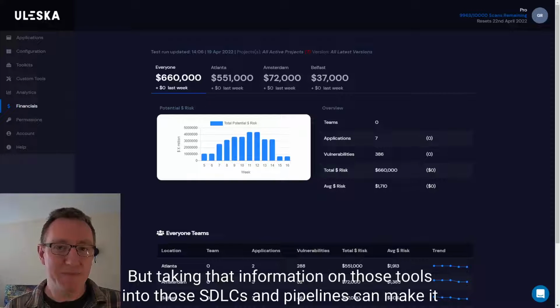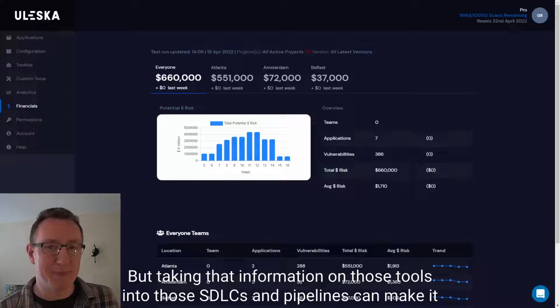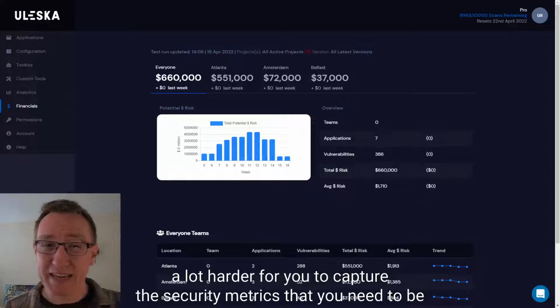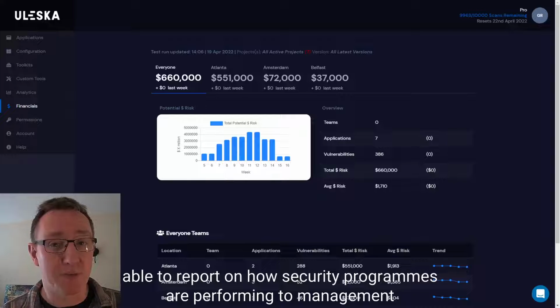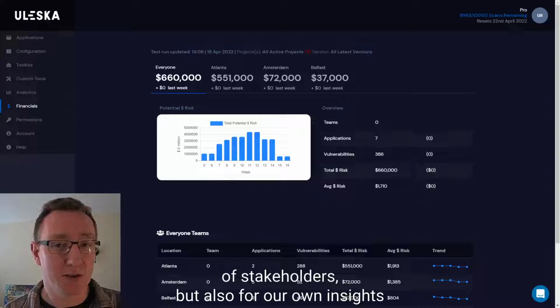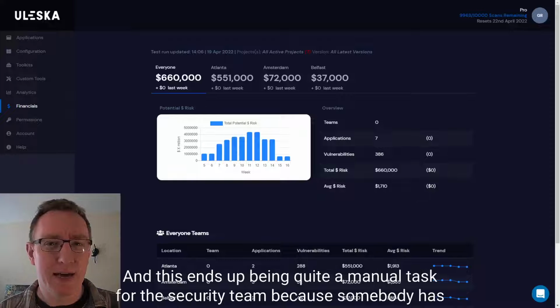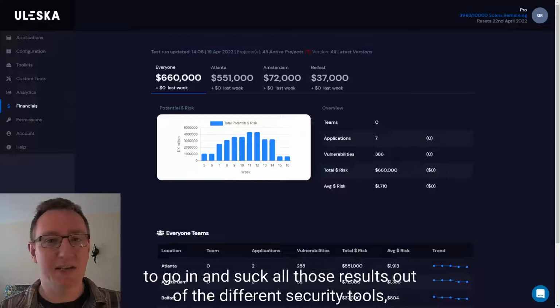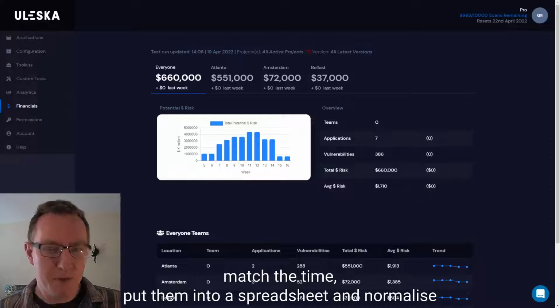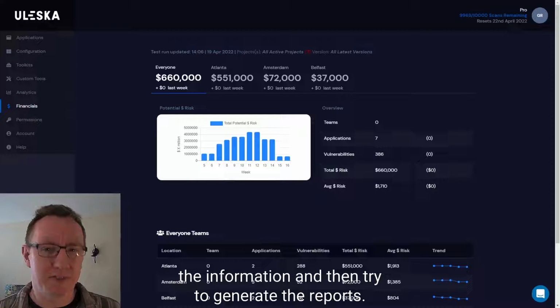But taking that information and those tools into those SDLCs and pipelines can make it a lot harder to capture the security metrics that you need to report on how security programs are performing to management and stakeholders, but also for our own insights into the teams and into the tools so we can continually improve them. And this ends up being quite a manual task for the security team, because somebody has to go in and suck all those results out of the different security tools, match them to time, put them into a spreadsheet, normalize the information, and then try to generate the reports.